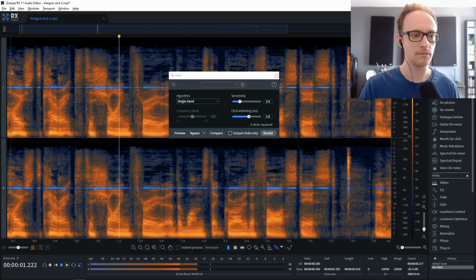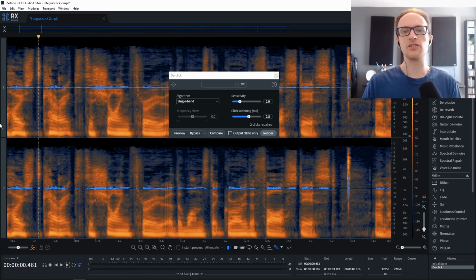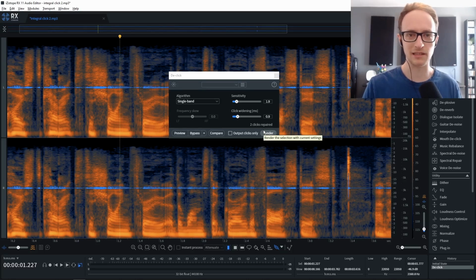Yeah, so it's there, but it's not nearly as harsh. And again, if you reduce the sensitivity and you have somebody who's just very clicky in general when they speak, you can highlight the whole thing and render it and just make it a little bit more pleasant to listen to throughout. So we went over 2 methods to remove those nasty clicks from your recordings.